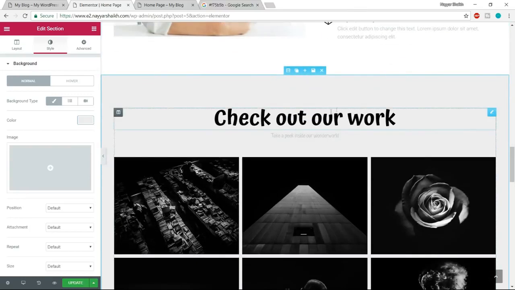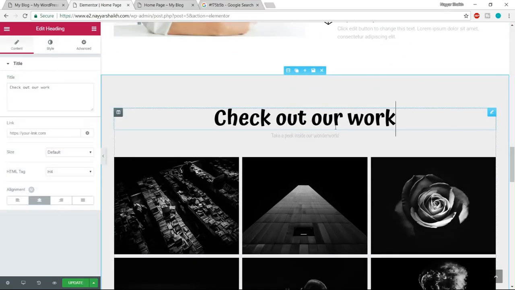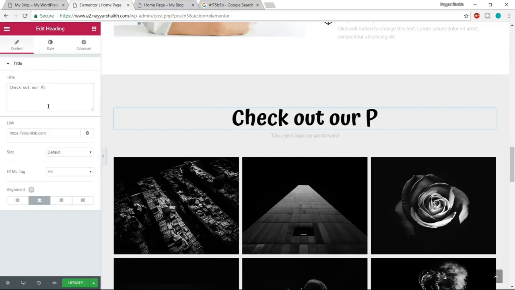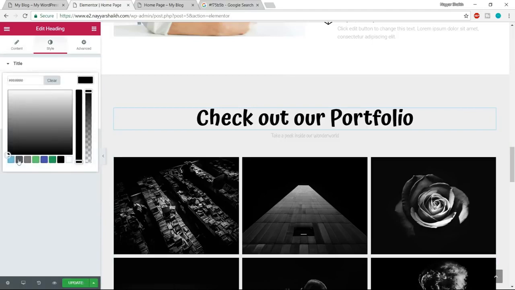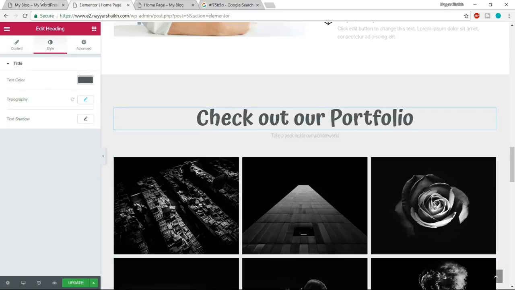Now let's change the color of this section or this title, check out our work. So select this thing, and obviously you can change the title from here. Instead of check out our work, you can change it to maybe check out our portfolio if you want. Okay, I'm just showing you that you can change it from here. Okay, now go to style, change this color to dark gray. Fine. Okay, just like this one.